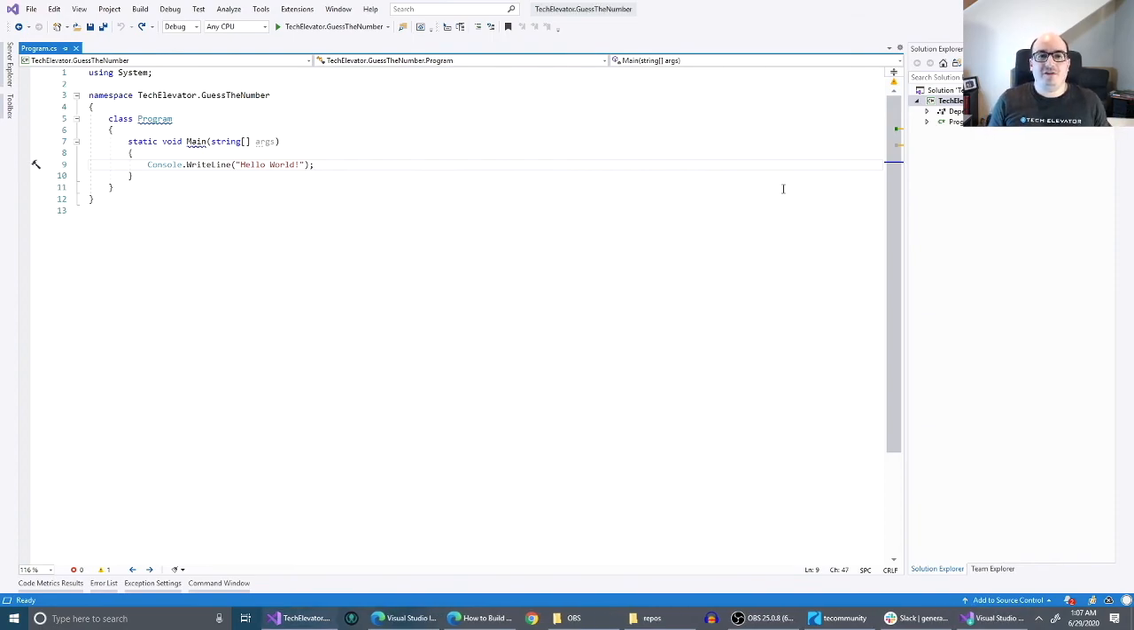So this is the anatomy of a very simple program, in fact, an auto-generated program. In the next entry in this series, we're going to start looking at a little bit more complex things that we can do in code.